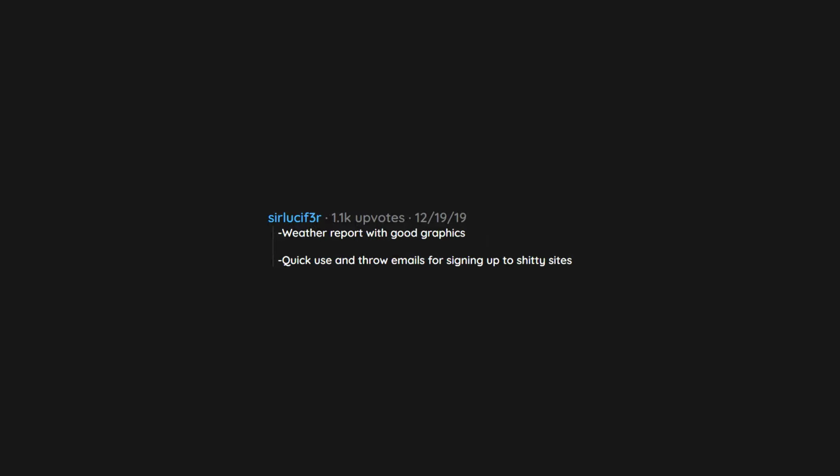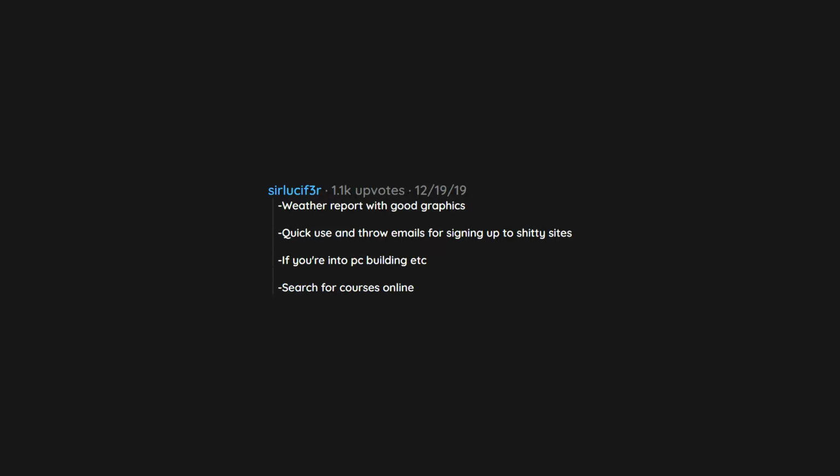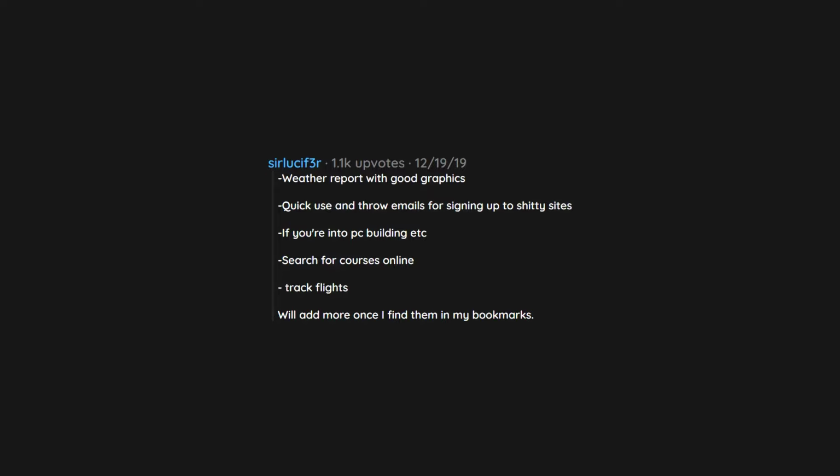Weather report with good graphics. Quick use and throw emails for signing up to shitty sites. If you're into PC building, etc. Search for courses online. Track flights. We'll add more once I find them in my bookmarks. Honey app. That thing saved me a good bit on different things.